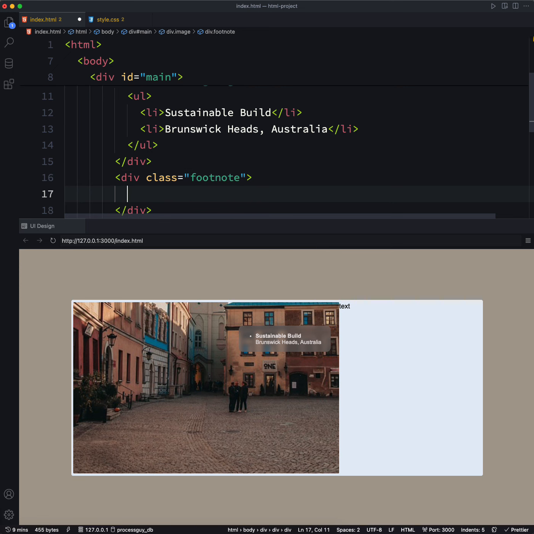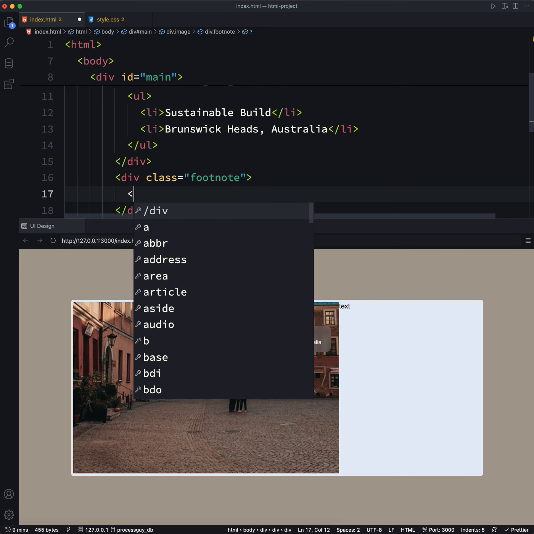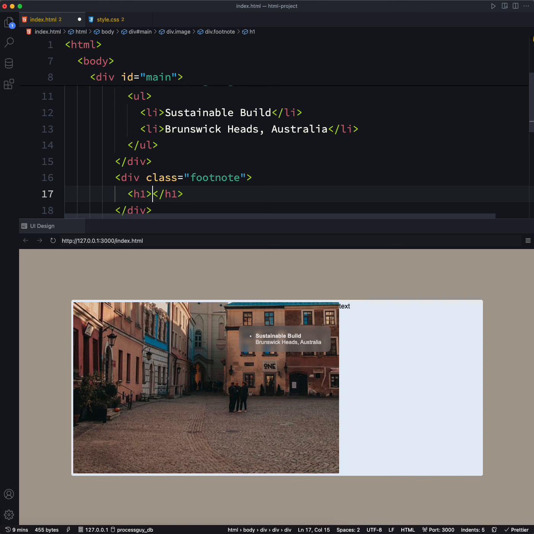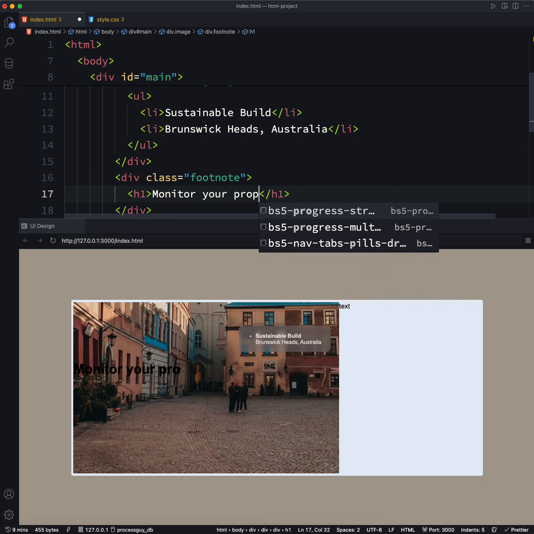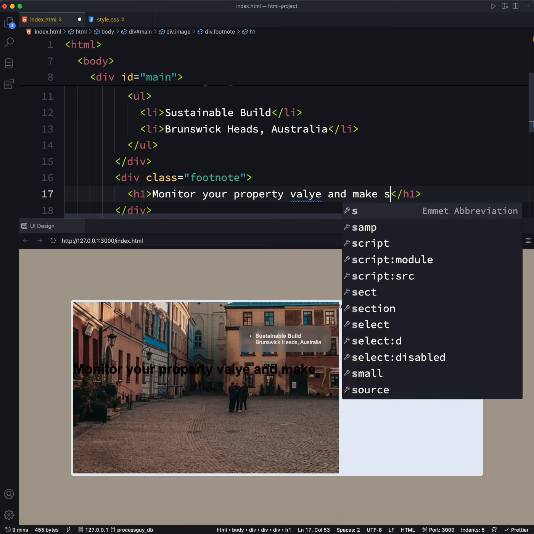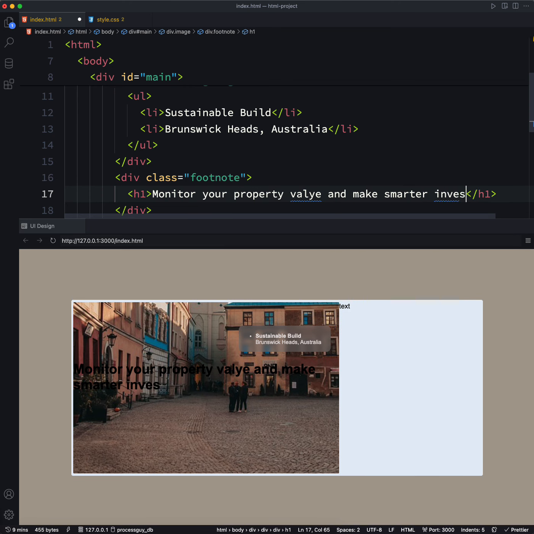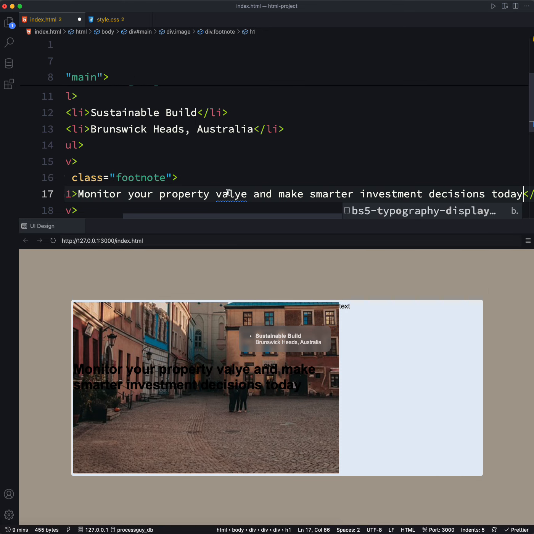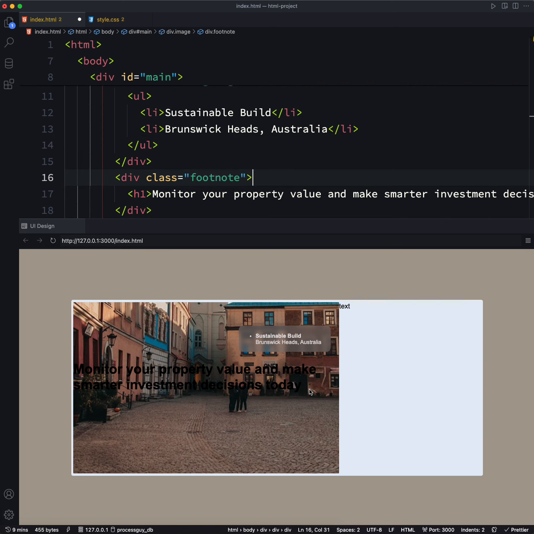And let's go ahead and put the content of what is going to be there. Because the content there is quite big, so I will just say h2 or h1. You can say h1. Monitor your property value and make smarter investment decisions today. Okay, and let's see how this will fall to the bottom.